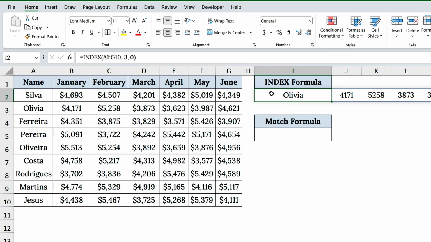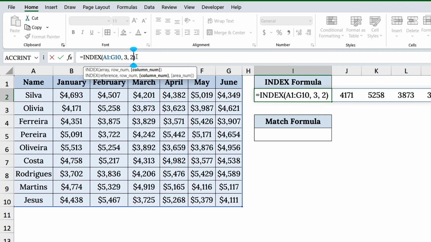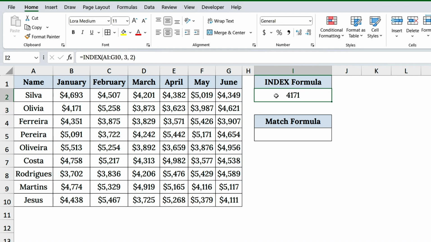Now let's narrow it down. Suppose we only want Olivia's sales for January, which is in column 2 of the range. Here's the modified formula. Hit Enter, and Excel pulls the value from row 3 and column 2, giving you Olivia's January sales in one go. Simple, precise, and powerful.